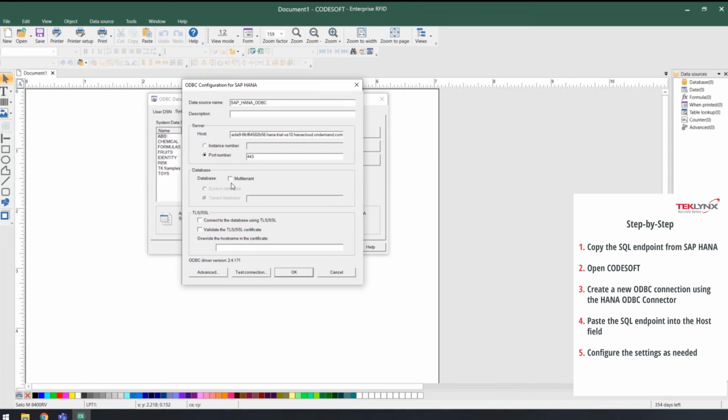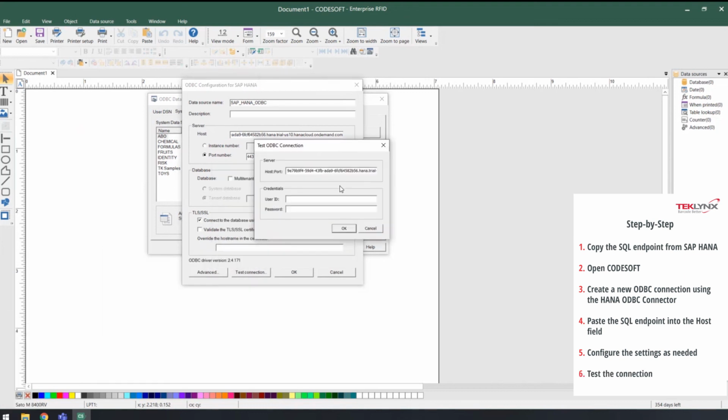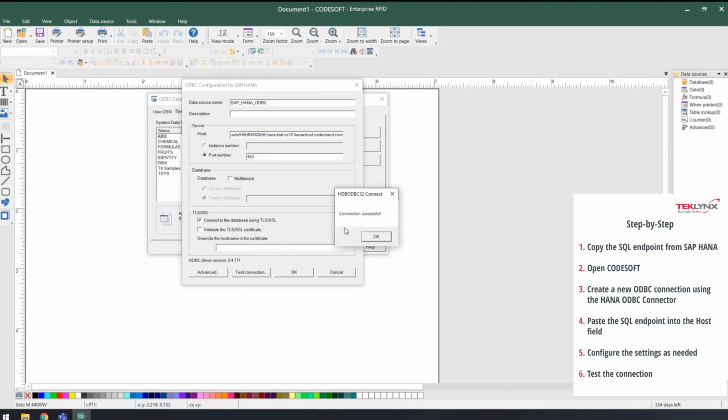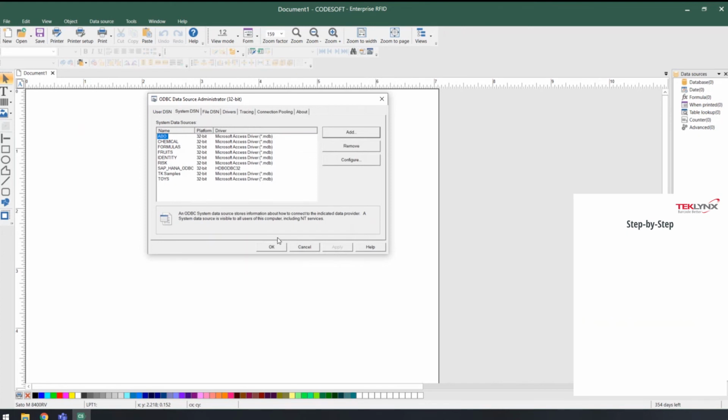This is not a multi-tenant database, but it does support that, and we are connecting using SSL. From here we can test our connection simply by putting in the name and the password that we created when we made our cloud database. And we can see that the ODBC connection is able to connect. Now, we have it here.